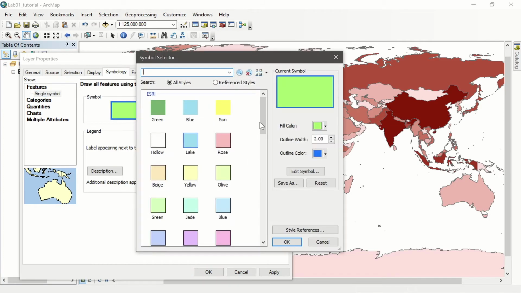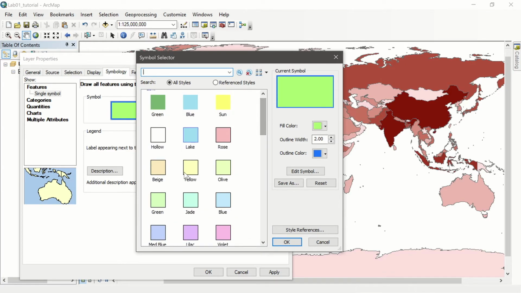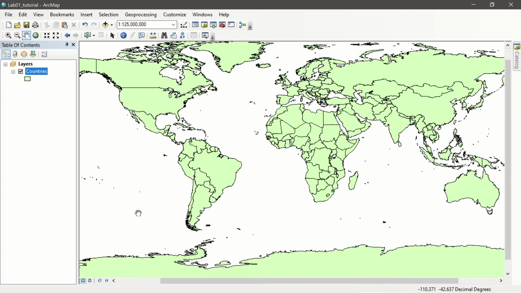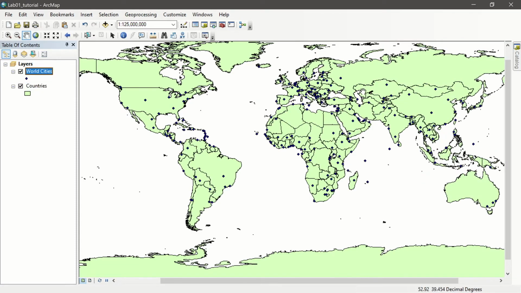I'm going to go back to a single symbol, and often in this list here, you can find just some quick, generic, easy to use color combinations that look nice. Here, I'll just make everything green, hit apply. So now that we've got some green countries, let's add one more piece of data. We'll say world cities.shape, and we get a bunch of dots for cities.